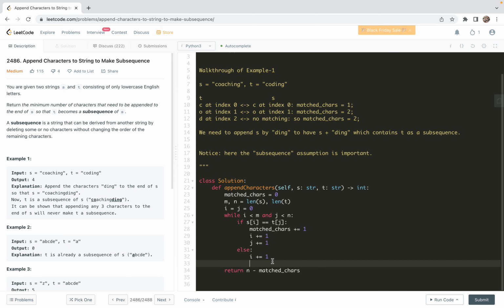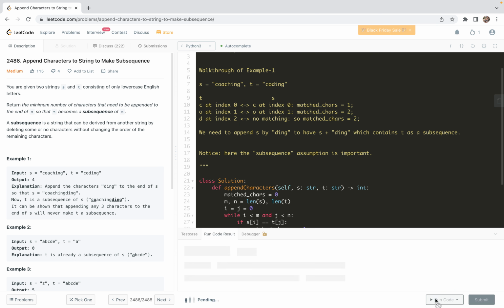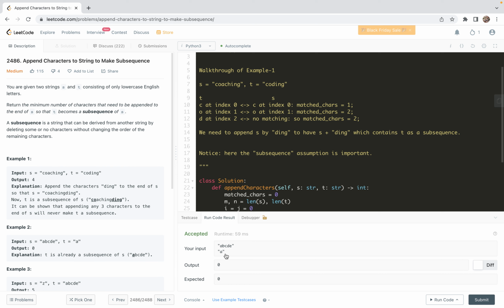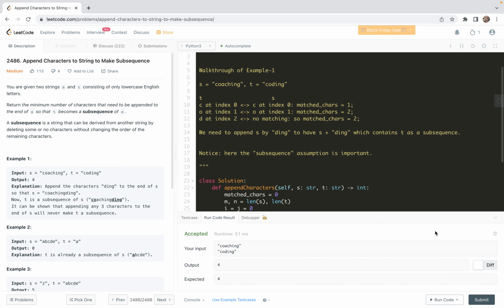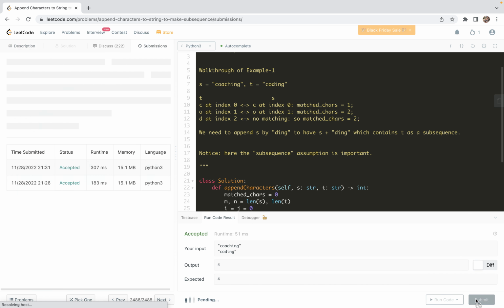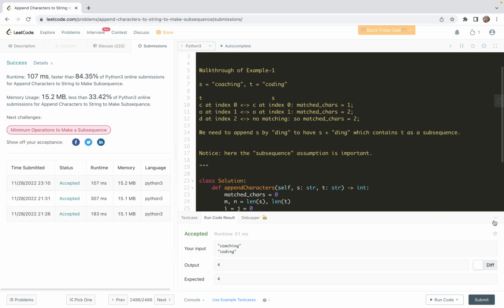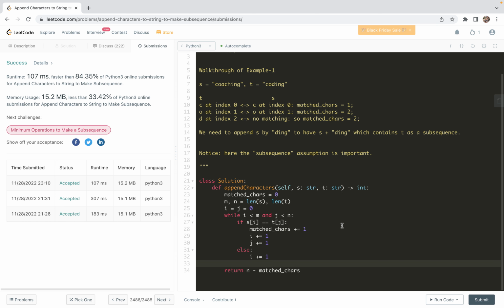Now let's do a check first. This is the second example. Let me check the first one also. Let's run this part. Yeah, it passes the first one also. Now let's look at the generic case. Yeah, it passes all the cases. So I guess for this problem, that's it.